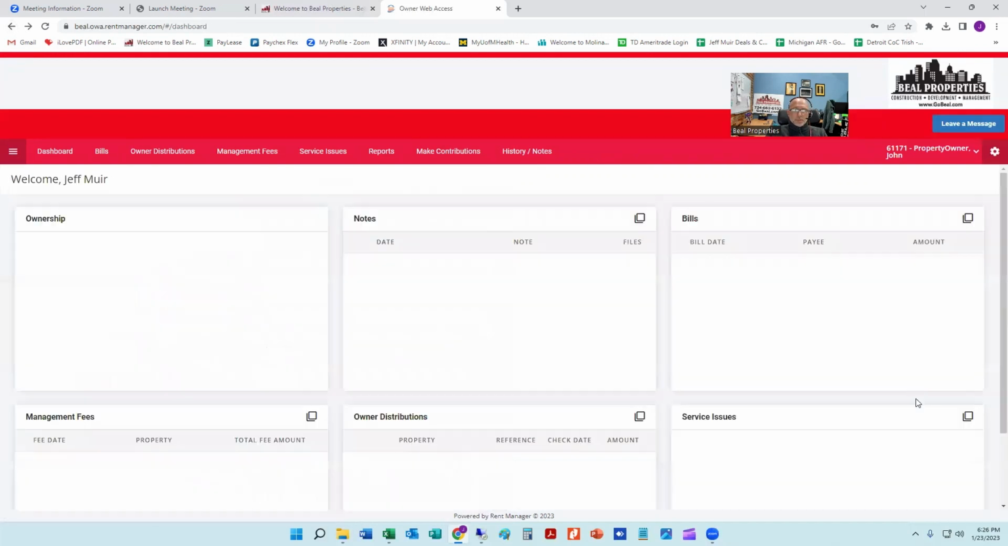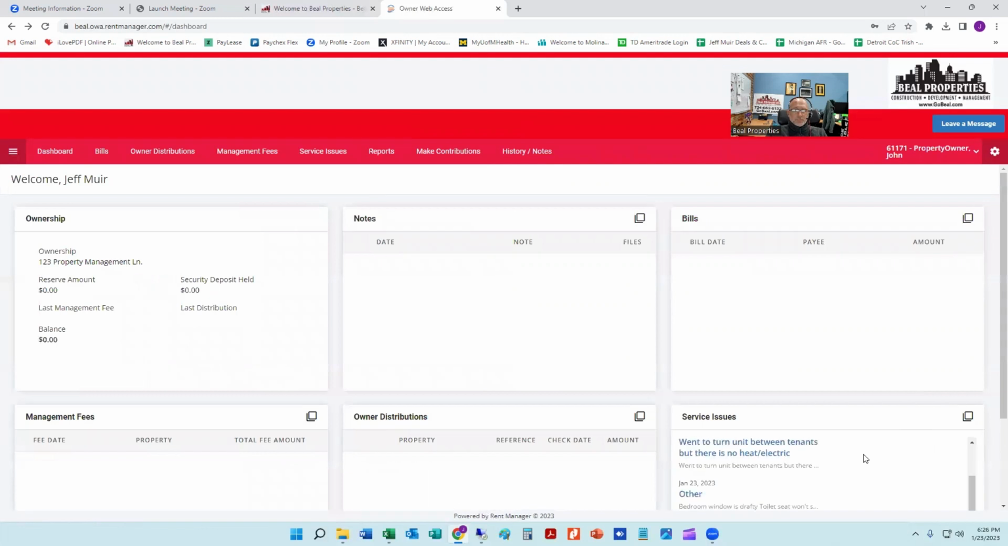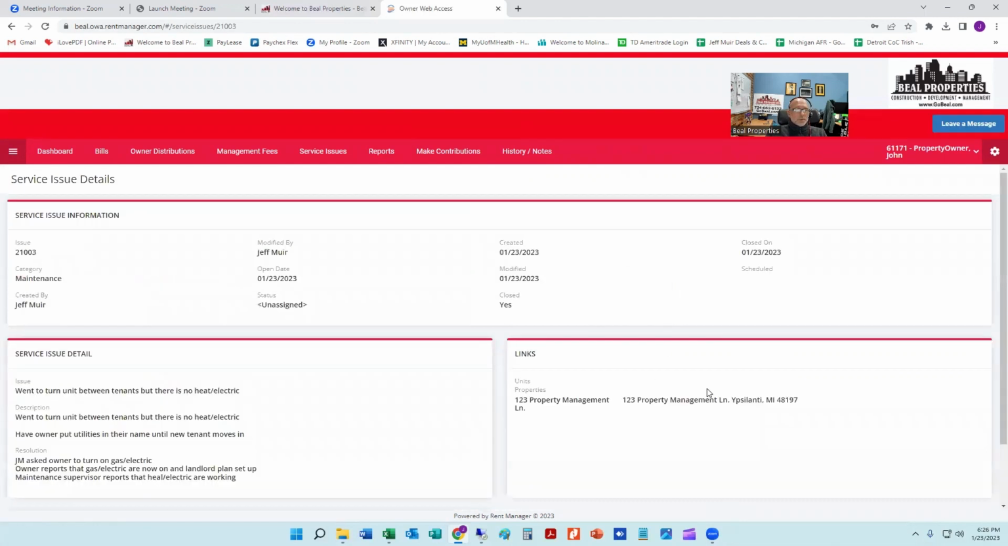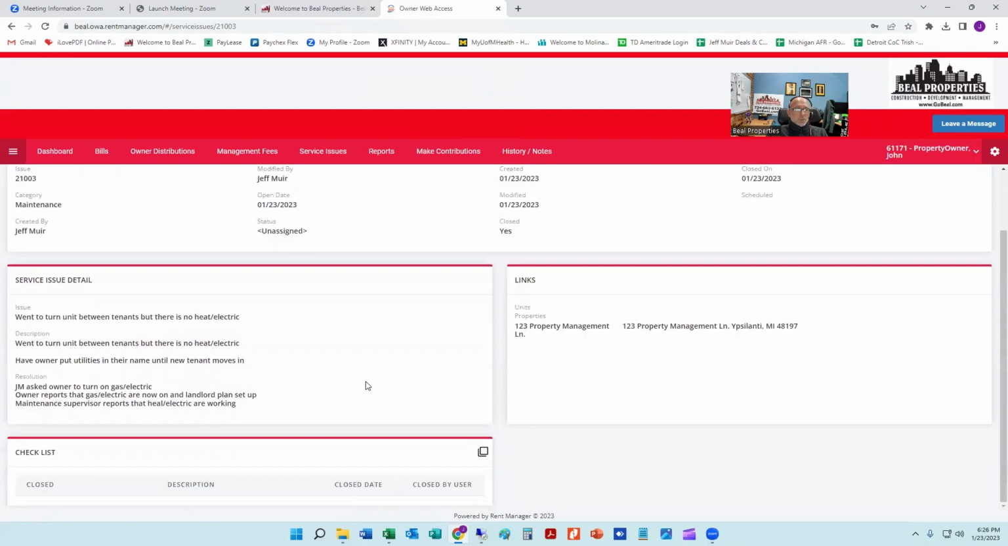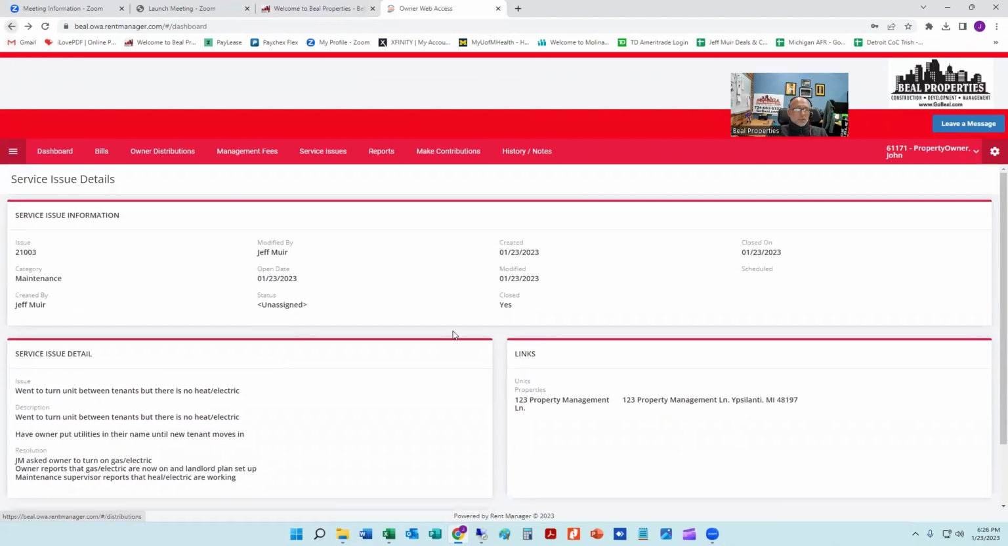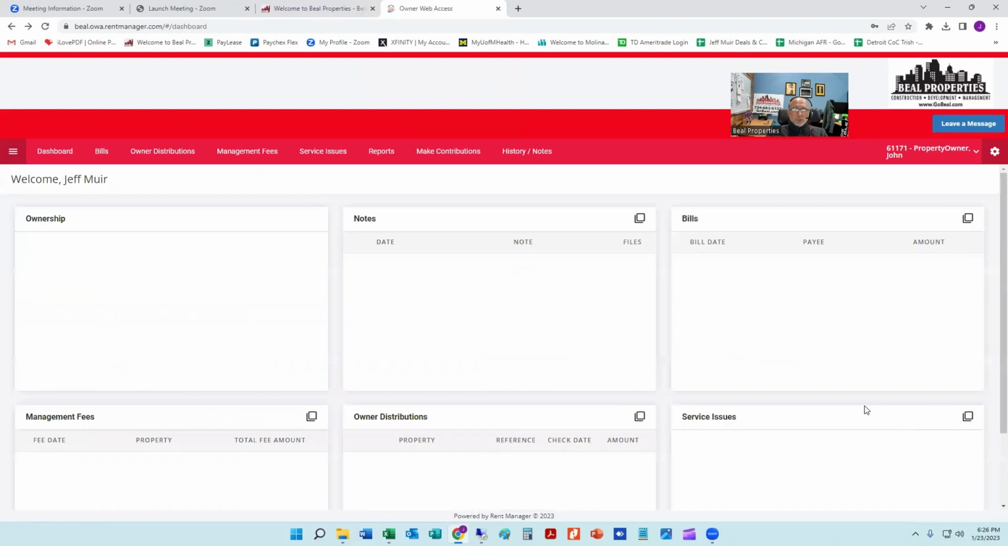Now, a different type of service issue that you might see would be, well, this one you would actually get a phone call or email from me. Occasionally when we're turning a unit between tenants, we'll need to get the power turned on in your name for those few days, and then it'll get put in the new tenant's name. So you might get an email from me saying, please turn on the gas and electric to this unit or something to that effect. And that would show up in here like that. That's pretty straightforward.